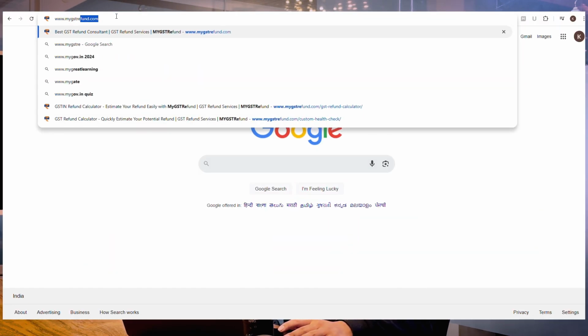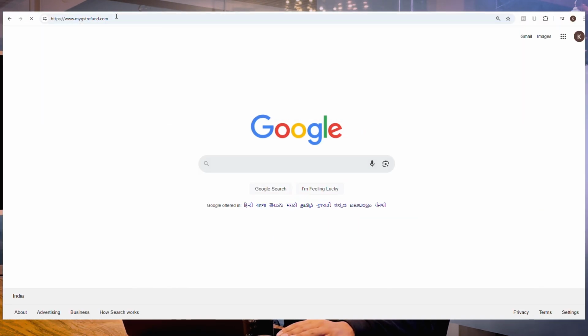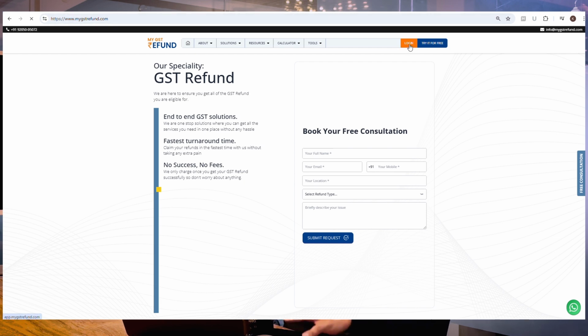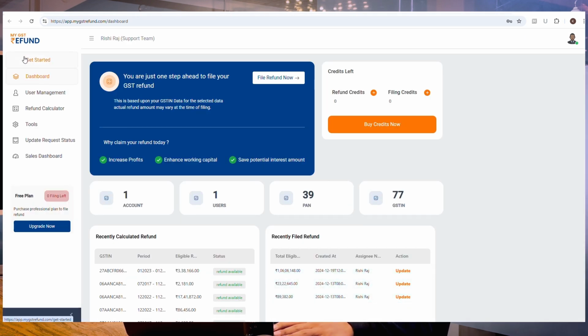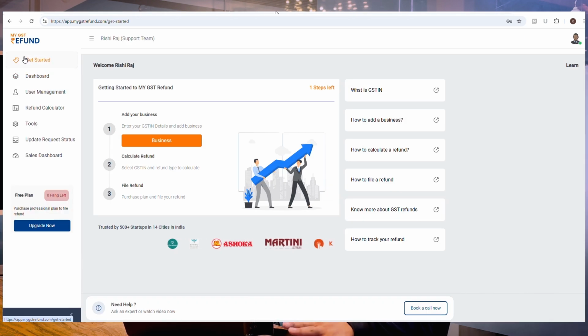What you need to do is just go on www.mygstrefund.com, click on the login button, enter your login details if you are an existing user, or click the sign up button if you are a new user. After completing your login or sign up process, you just need to hit the get started button.